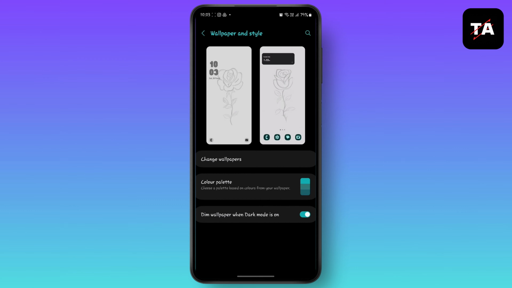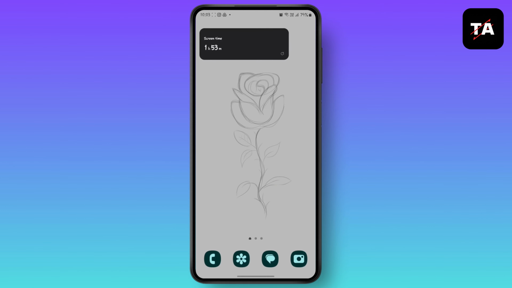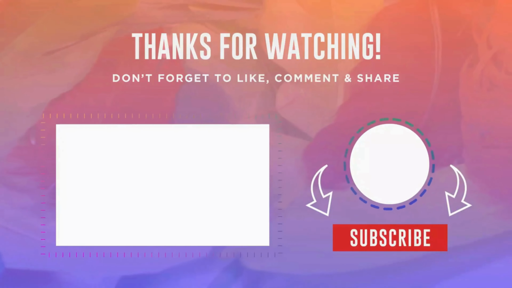Now, if I go back to the home screen, you'll see that the app icons are in the color I selected.